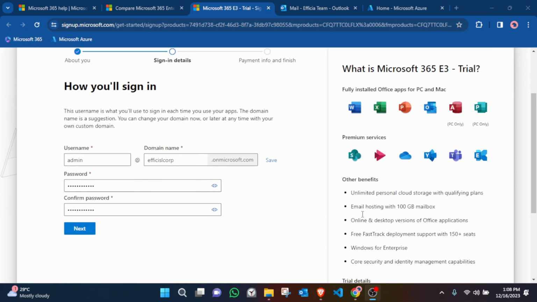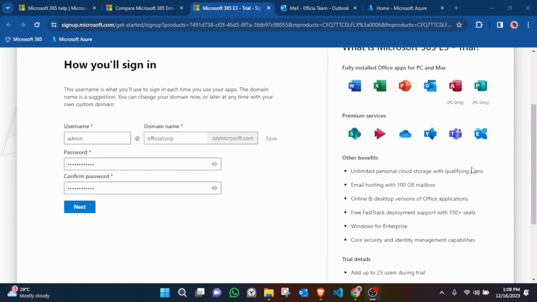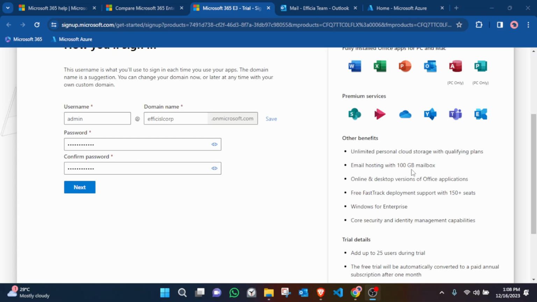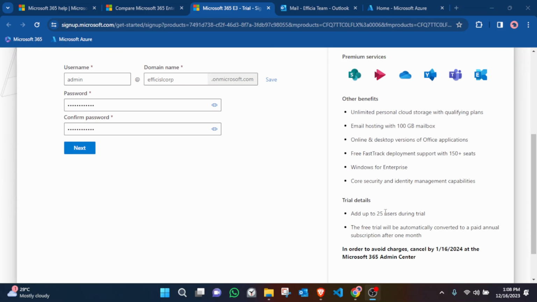What you will have is fully installed Office applications and services, and email hosting with a 100 GB mailbox. As I mentioned before, E3 has a 100 GB mailbox, and you can add up to 24 users during the trial. Make sure that this trial will be automatically converted into an annual subscription after 1 month. So in order to avoid charges, make sure you cancel it by this date. You will get a 30 day period to cancel the subscription, otherwise you will be charged.